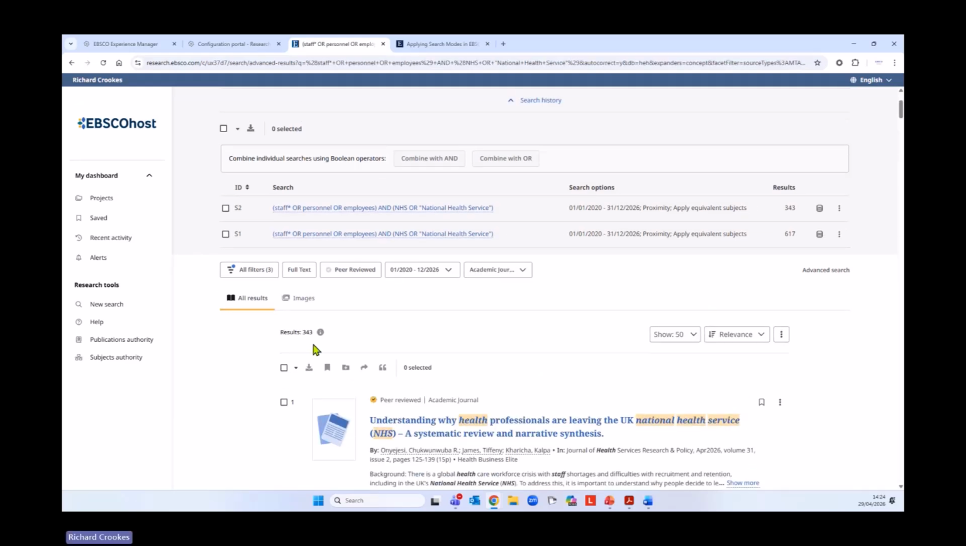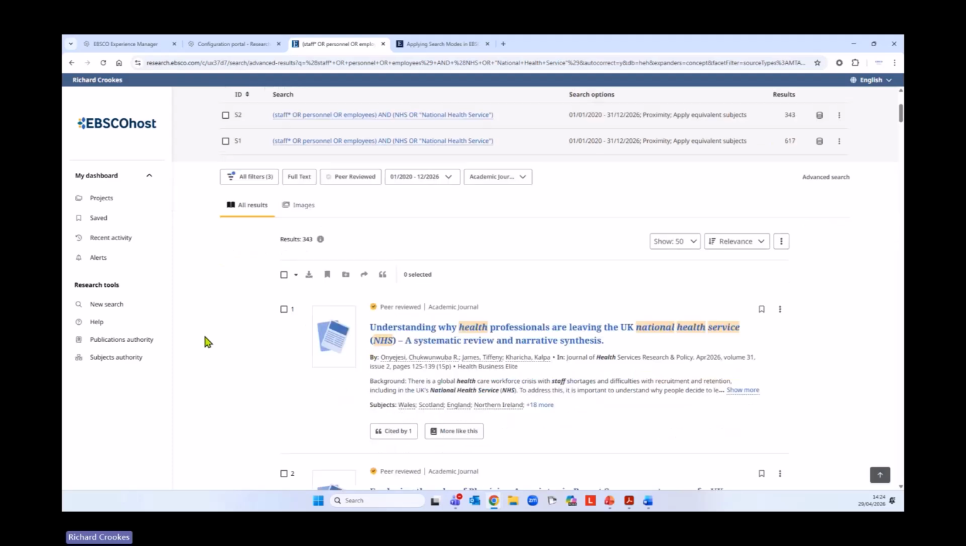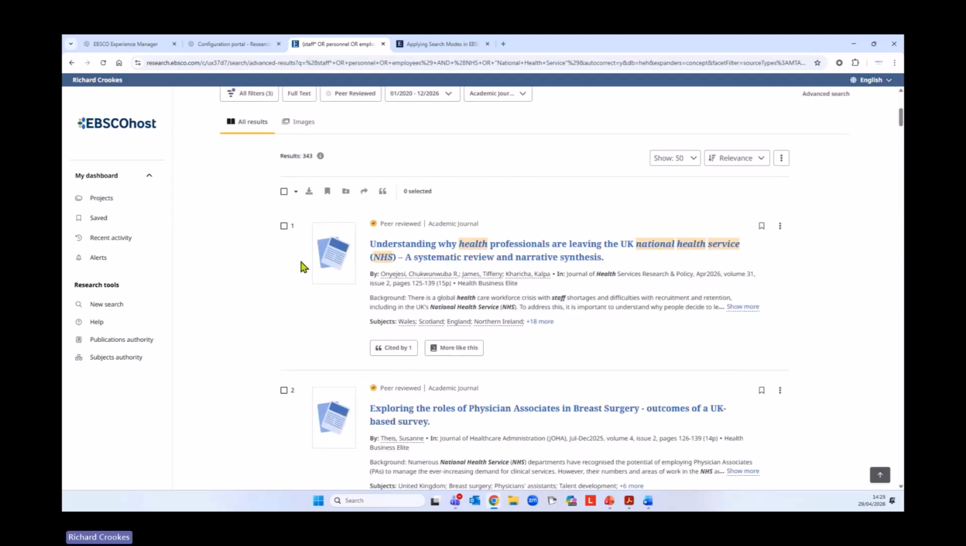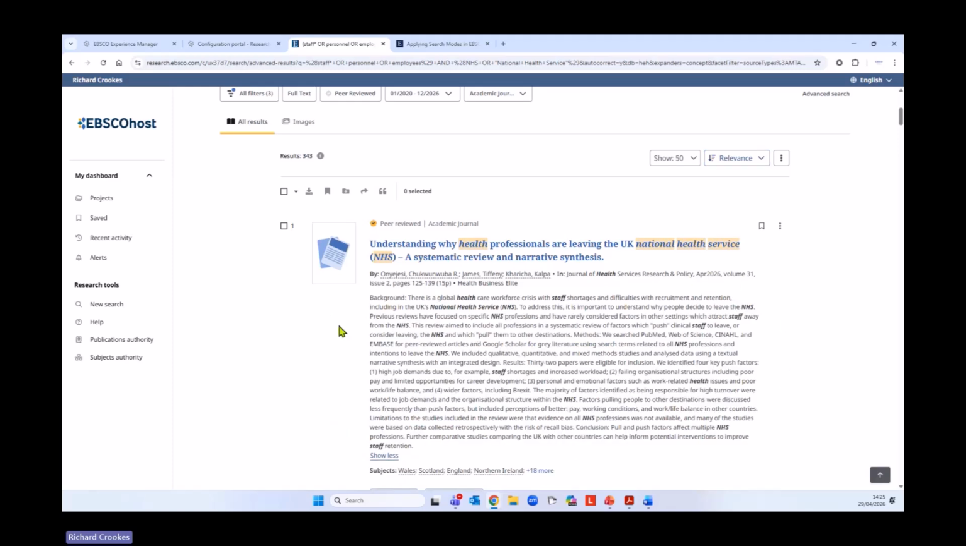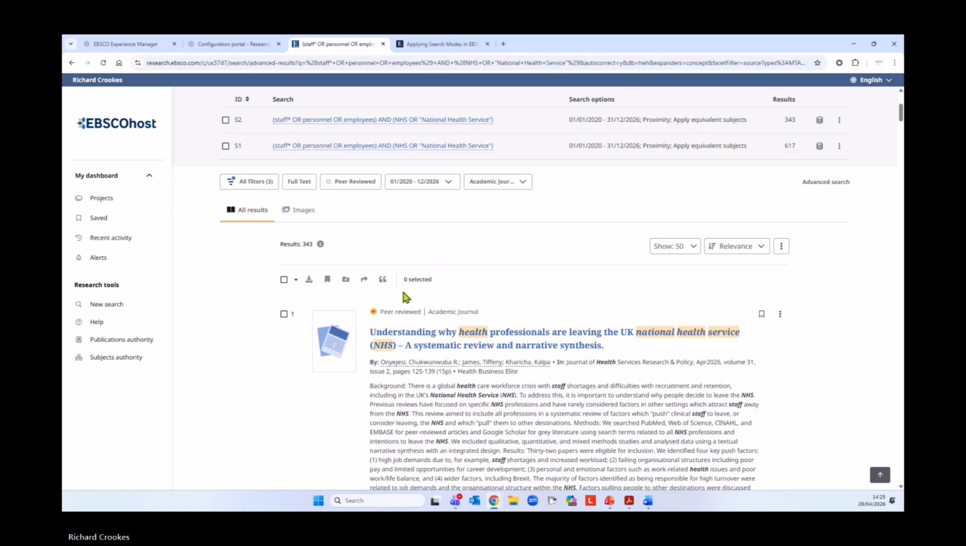So we just filtered now. So we reduced it almost by half, 343 references. Obviously, the one at the top there is considered the most relevant based on the algorithm that we have. So you see relevance here, and that is a systematic review. Again, understanding why health professionals are leaving the UK NHS, etc. So pretty timely and current. It's April 2026. And again, you can view the abstract there as well.